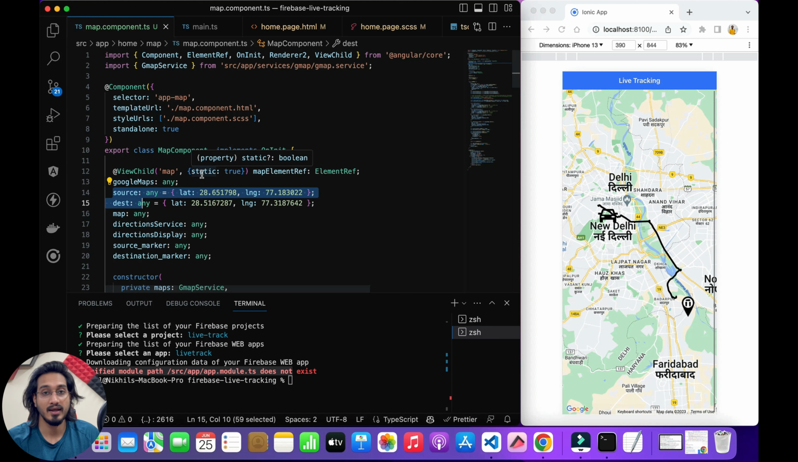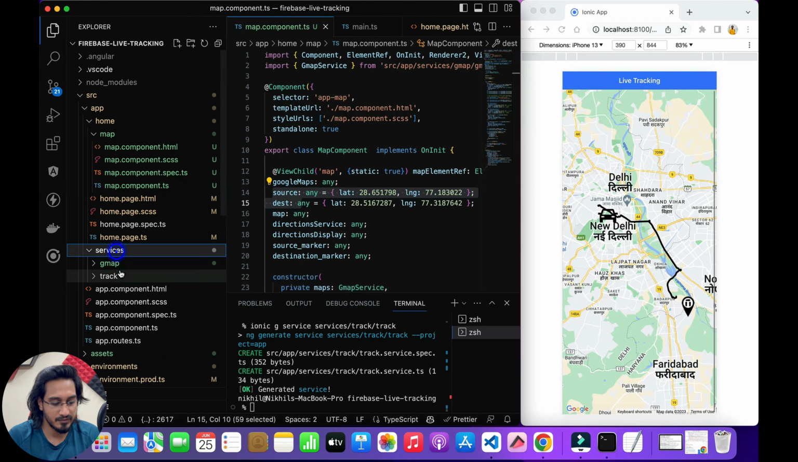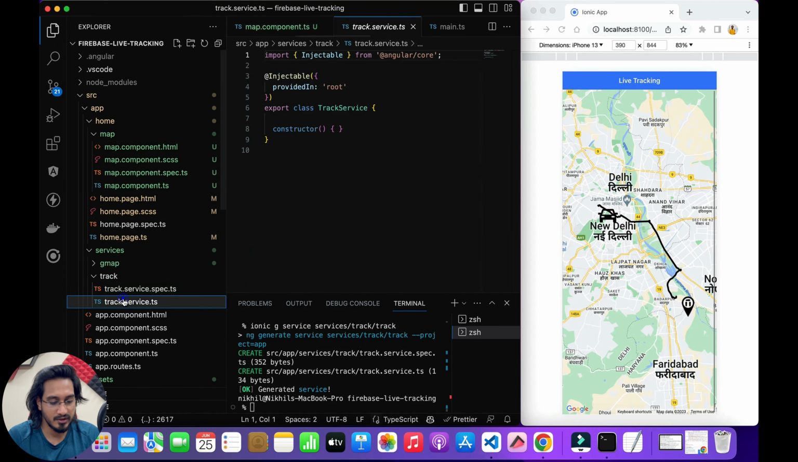the Firebase one. In order to do that, let me create another service, because working with this particular stuff in a service is much better than working directly here. Okay, so ionic g service, within our services folder, I'm going to name a track folder, within which the track service will be created. Let's check it out. We have the services here. This is the track one, within which I'm going to pass some functionality.